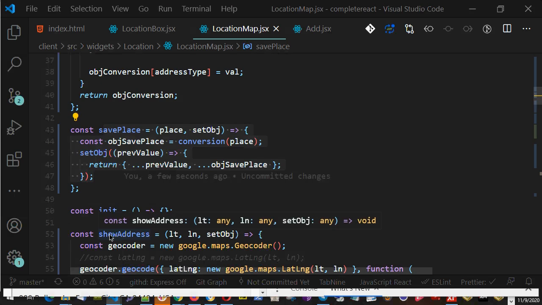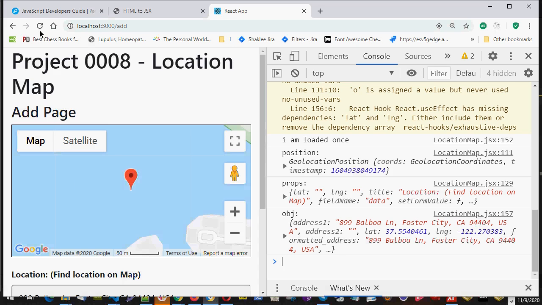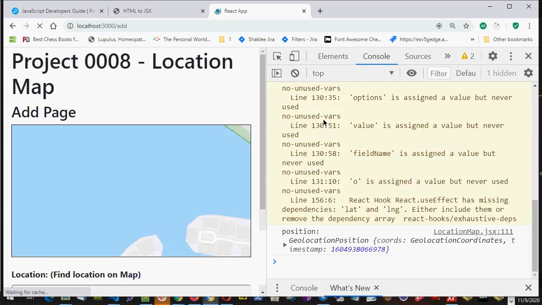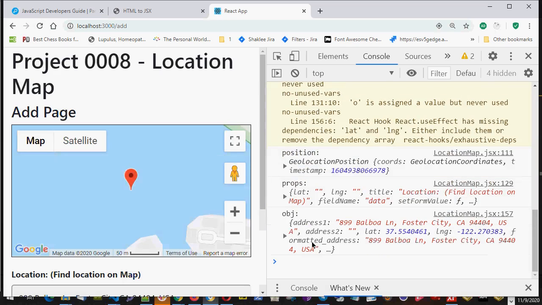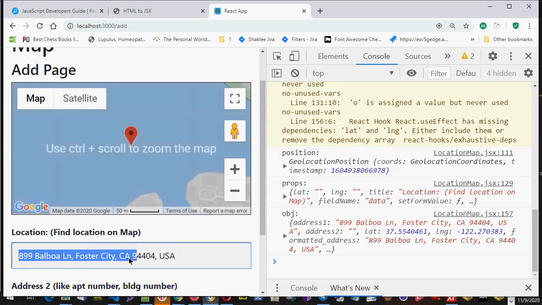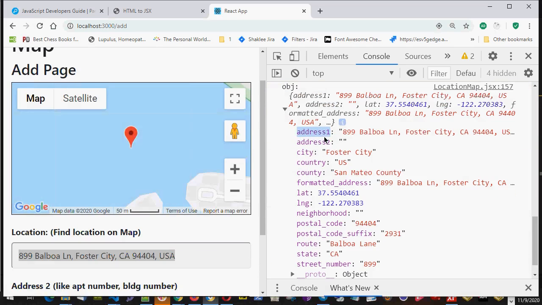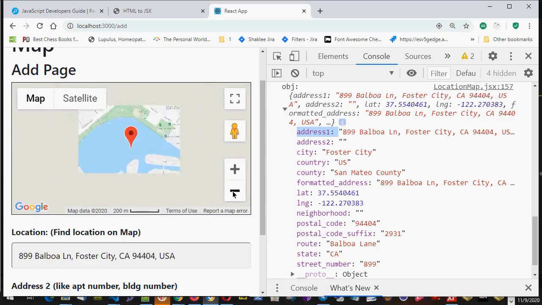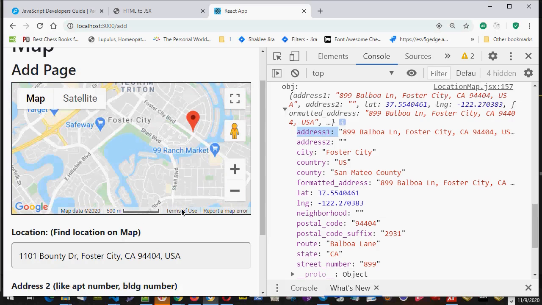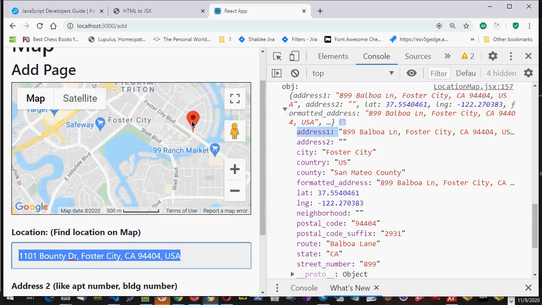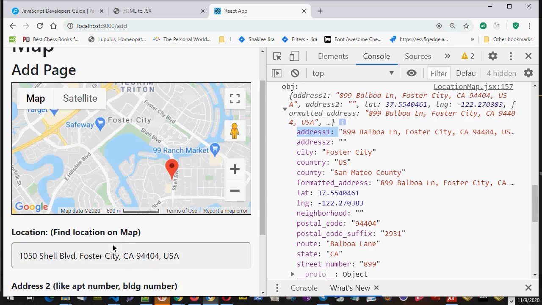So our map part is done. Let me refresh it and we'll see again. So I get this address object, and I will also get this here because this text box is tied to address 1. This address is tied to address 1. Since I refreshed it, I get this updated value. So let me move the marker, and you will see this address is also getting updated. This is getting updated.